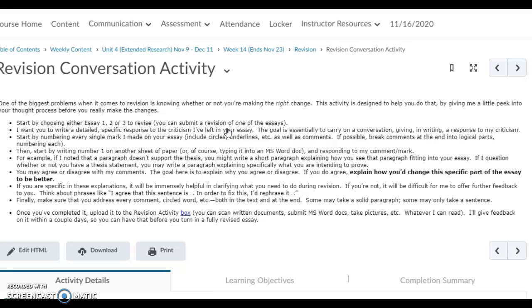If I note a paragraph doesn't support the thesis, you might write a short paragraph explaining how you see the paragraph fitting in. You might agree that my comment is right, and then offer the solution that you're going to have. Okay, what are you going to do to make this better? And don't do me a favor and say, "Oh, I'd rewrite this sentence because it's really awkward." That's fine, but actually rewrite the sentence so I can give you some feedback. Say, yeah, I think this is much better than the original.